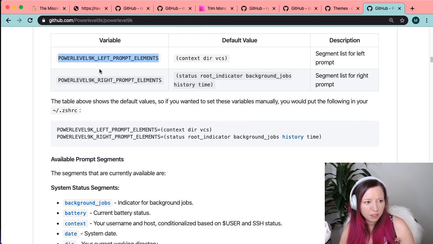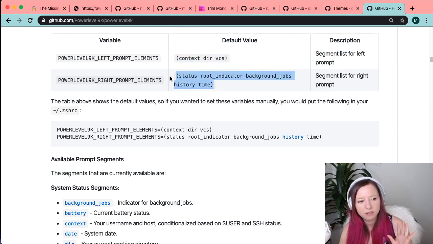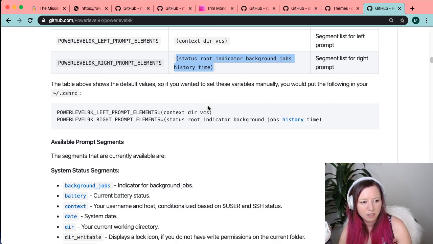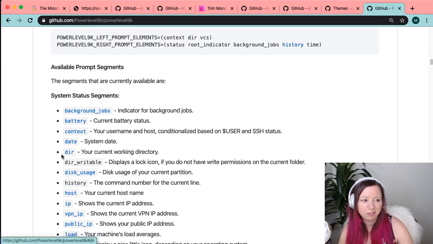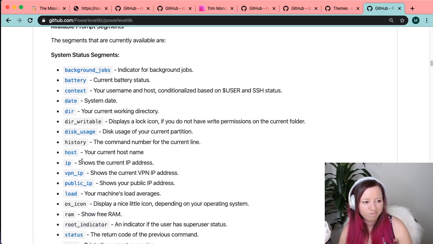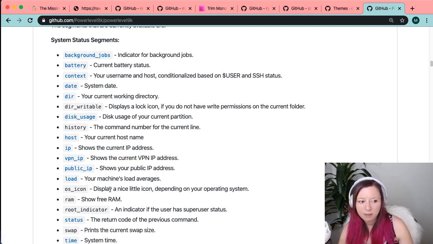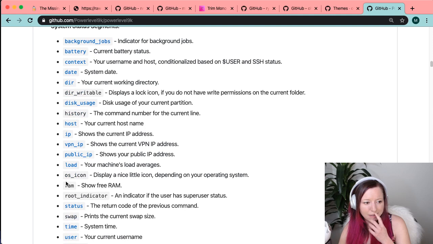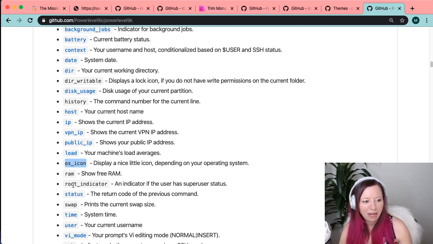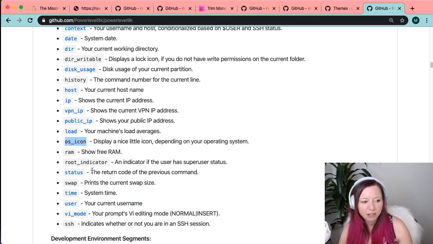There's one variable, and you set these variables in your .zshrc file in your home directory. This is the list of values for the segments on the left-hand side. This is the list of values for segments on the right-hand side. There are a bunch of different segments available, like the system date, your IP, whether you're on VPN or not. You can show your free RAM and an OS icon. Mine shows a little Apple icon, but if you're on Linux, I bet you would see a penguin.